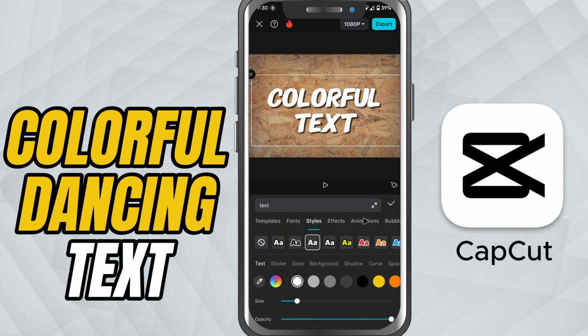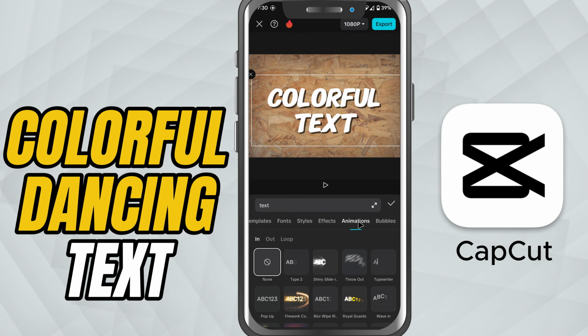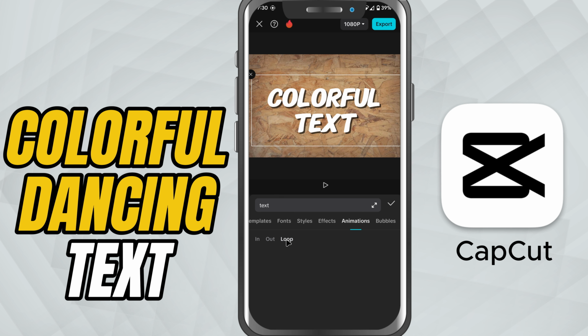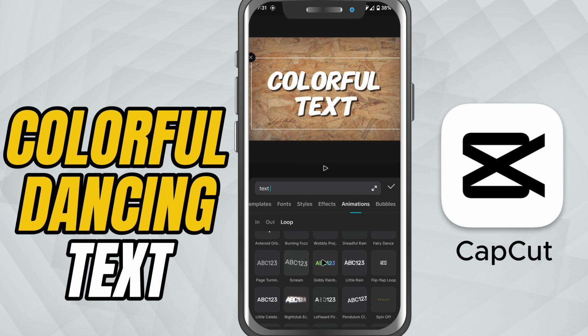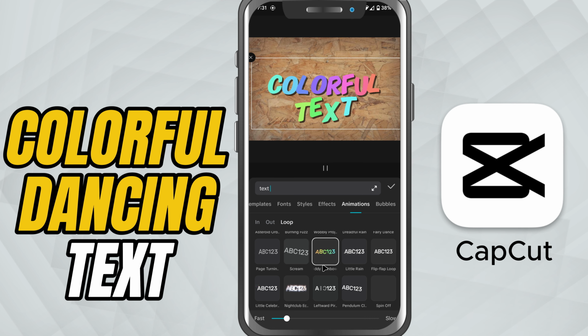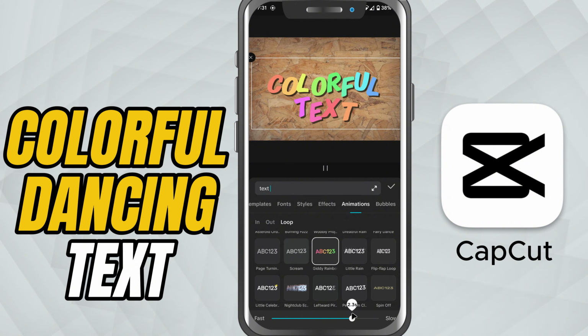Once your text is ready, tap on the Animation tab. Now switch to the Loop section and scroll through the available animations until you find one that makes the text dance while shifting through multiple colors. Apply it, and you'll immediately see the text come alive, moving energetically with vibrant color changes across each letter.